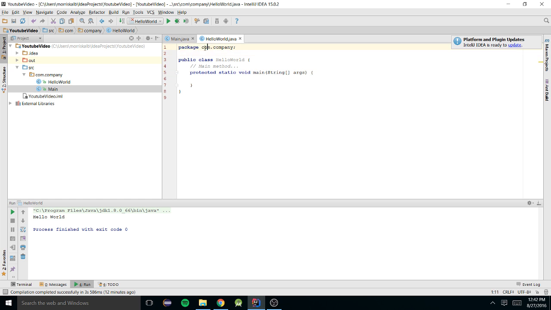So we have a package. This method can only be accessed by classes in this same package, basically. Otherwise you're not going to be able to. But in this case we're just going to make this public to follow general convention. So there we go.